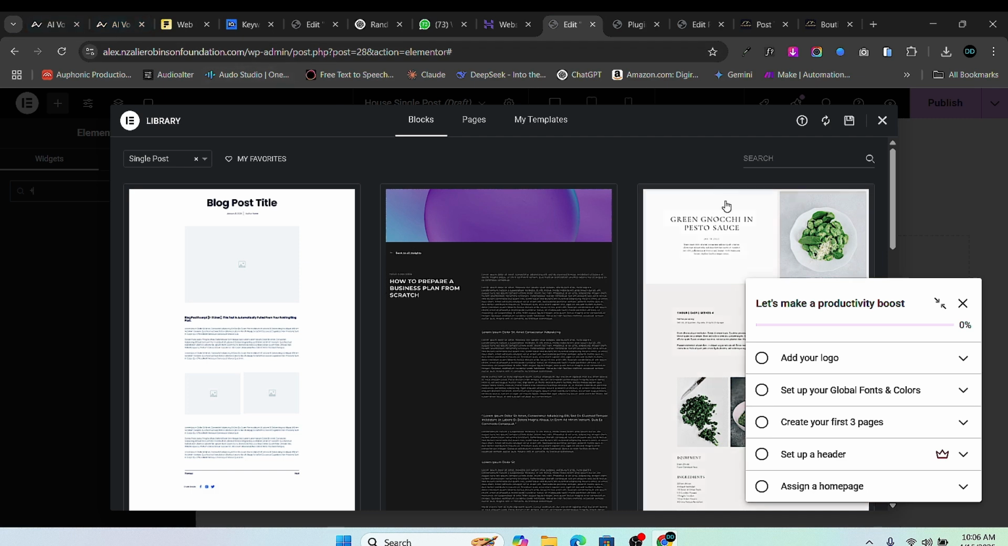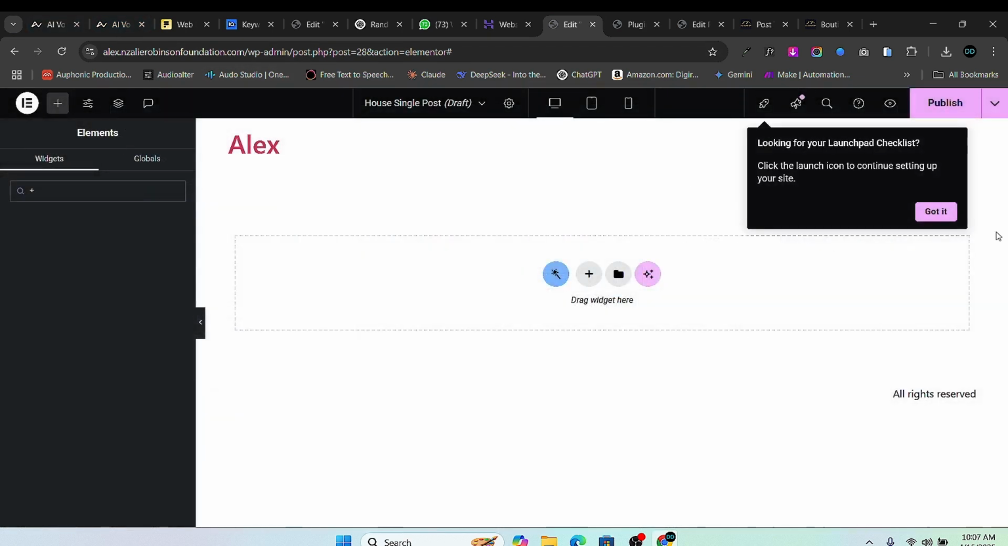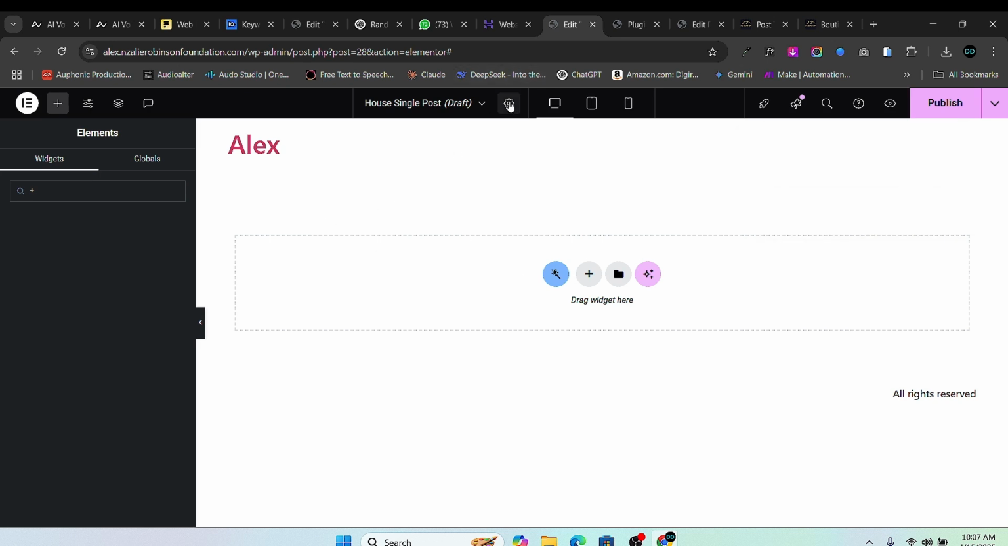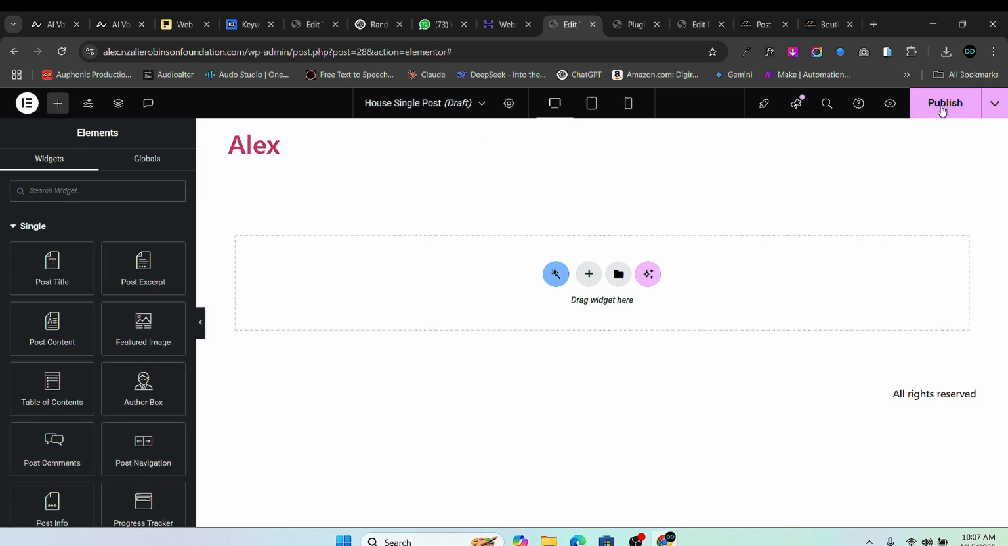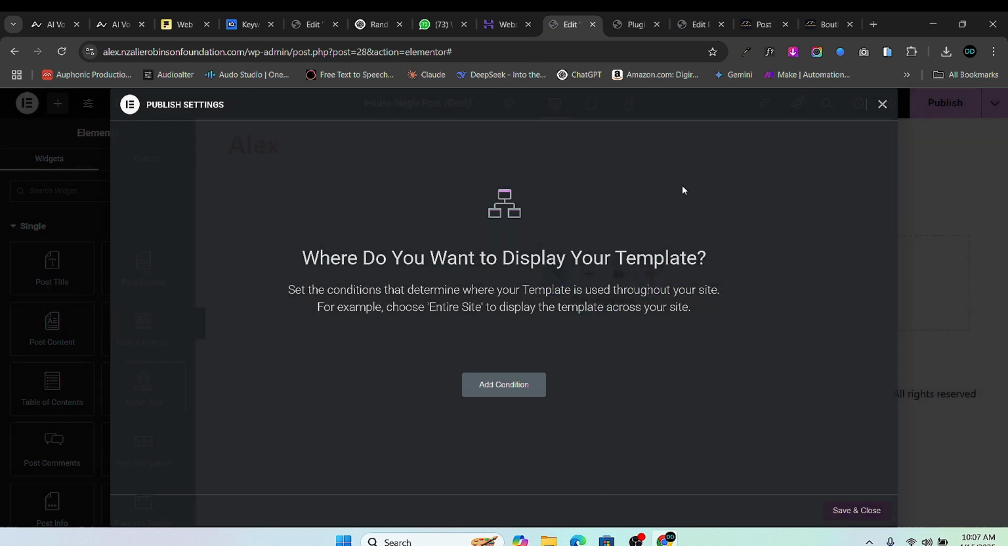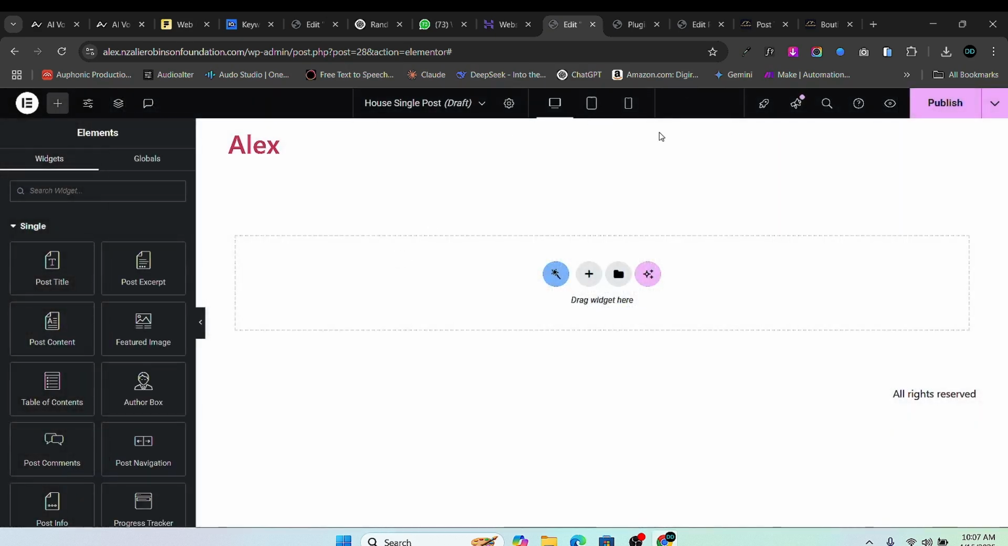I'm brought to this page. I'll close all of this, close all of that, and first of all, let me remove this plus. I can start by publishing this. I will not publish it yet. Now, this is going to be a fast section, because this is not an entry-level tutorial into Elementor. It is assumed that you have some knowledge of Elementor before taking this tutorial.